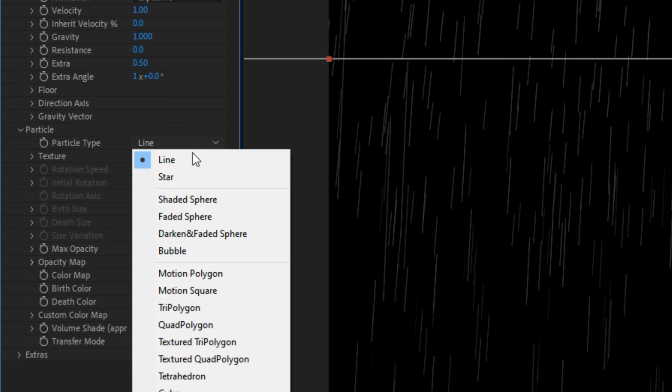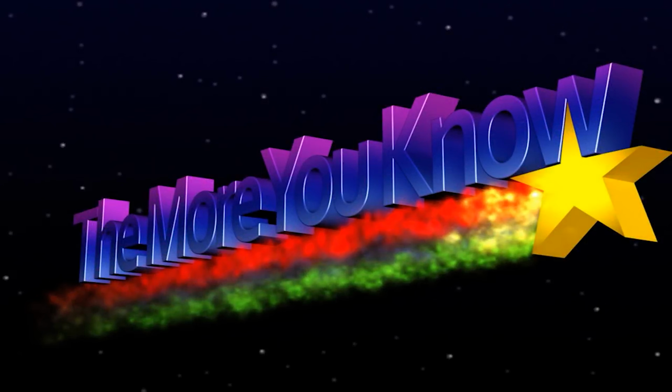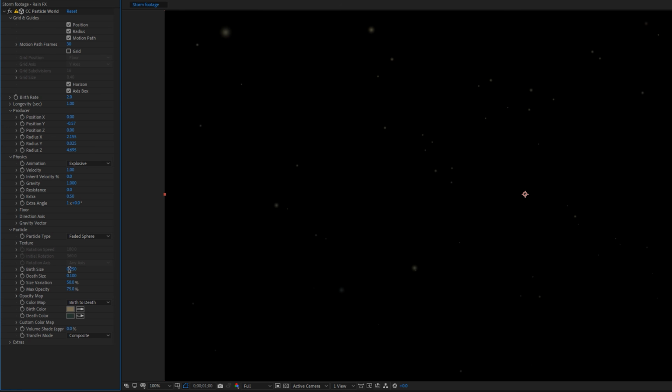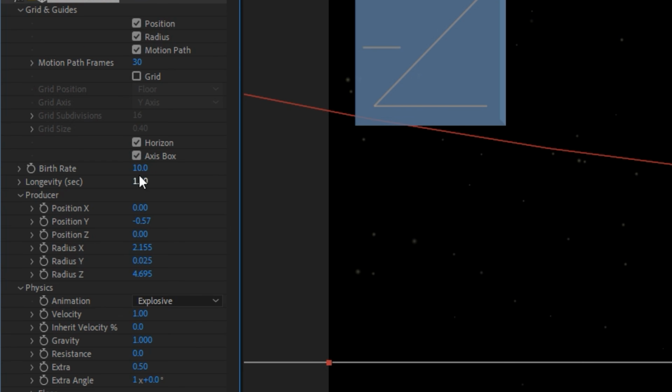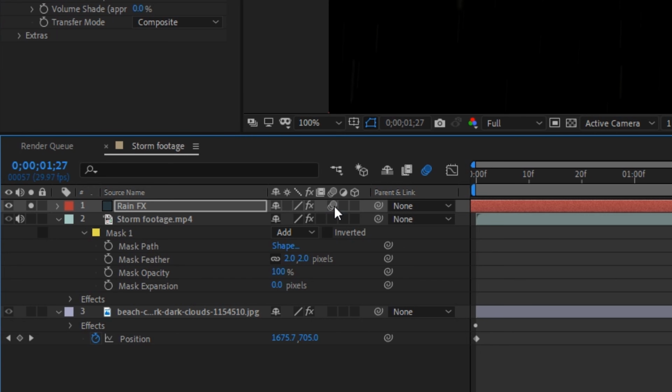Now we can set a particle type to a faded sphere, which are basically small circles, and rain are small circles, but because they're going so fast, you see those lines. So what we will be doing is decrease the size here to something like 0.1 and 0.1. Increase the birth rate quite a lot. Okay, there we go. And then we want to say like 0.0505. There we go. And we want to enable motion blur for this scene.